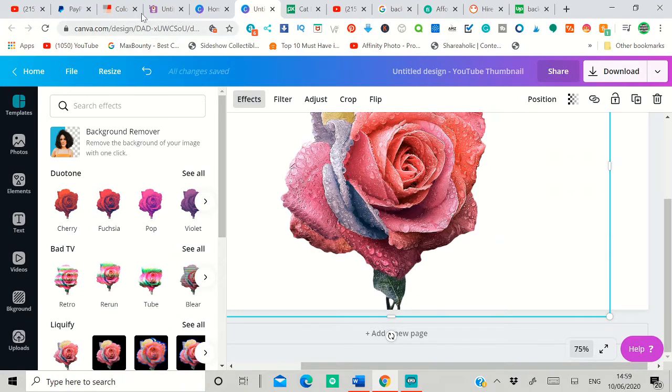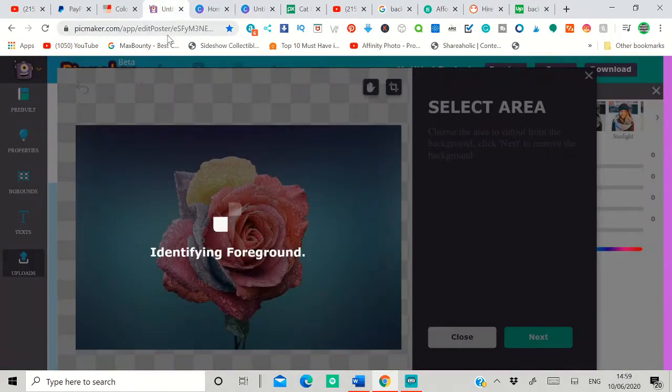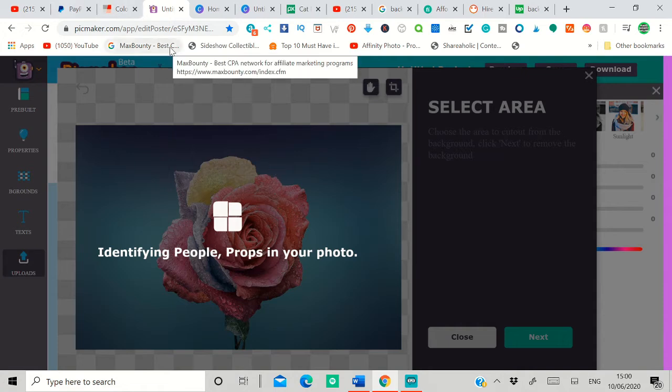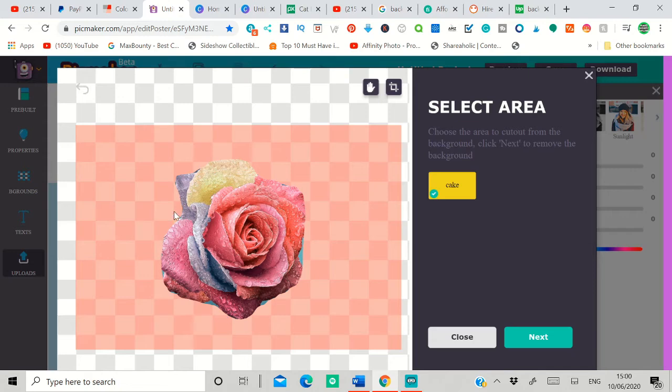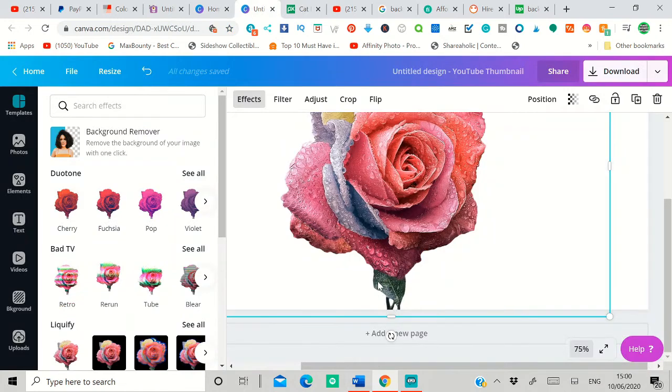But on PicMaker, their tool is completely new, but for complicated images I recommend Canva rather than PicMaker. I'm going to show an example of why I prefer Canva for a complicated image like this one. You can see if we remove the background, there's still some background, and also the leaf is missing, but on Canva you can see the leaf is present and there's no background at all.